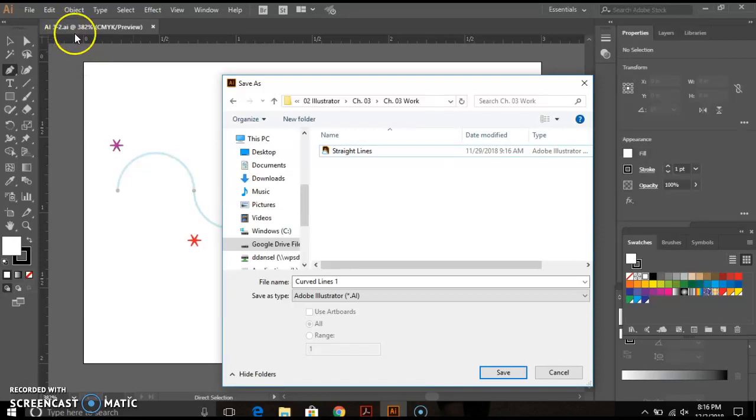This is Lesson 2. We're going to be drawing some curved lines. So we need to open up this file, AI3-2, and we're going to save it as curved lines 1.